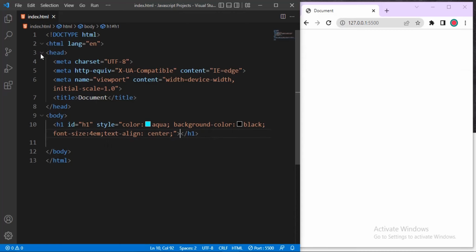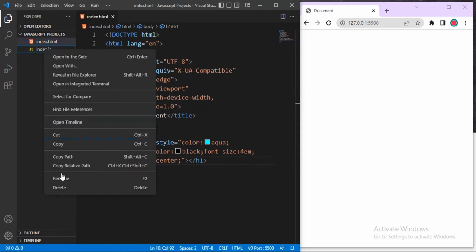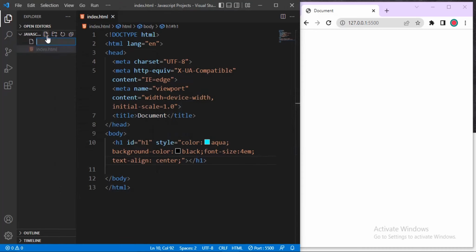Inside my folder here I have index.html. Let me delete it and create another one for the sake of the video. To create an external JavaScript file, just type any name you want, but make sure you end it with .js, which is the JavaScript extension. So let me say something like index.js. Once you add the extension, Visual Studio Code will change the icon to the JavaScript icon.